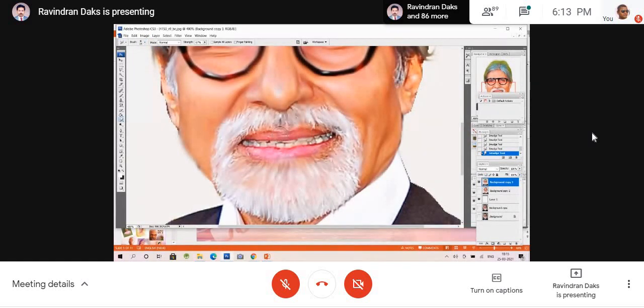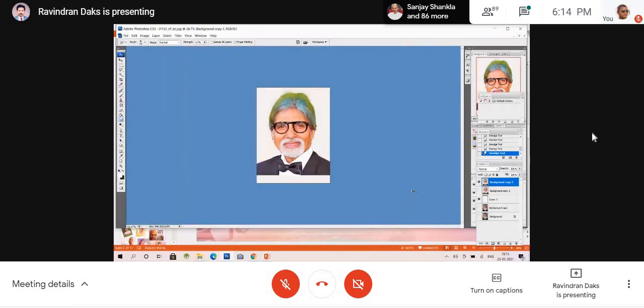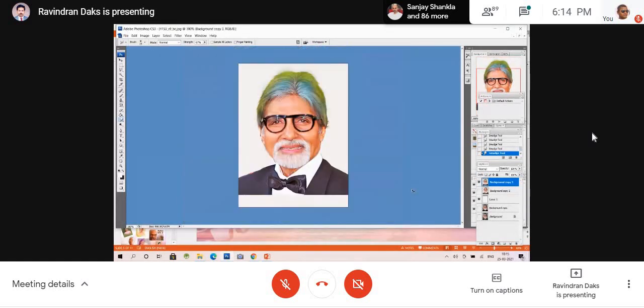this lips and other things, you can give a different color. Okay. After that smudging, if you want to change the color, you can very well do it. Like this, you can proceed. Now we can see the difference.